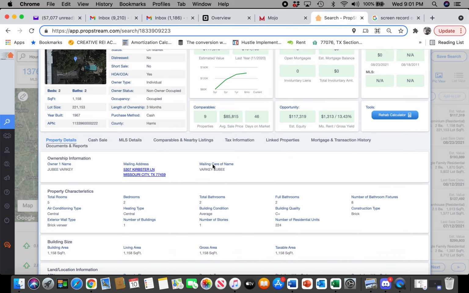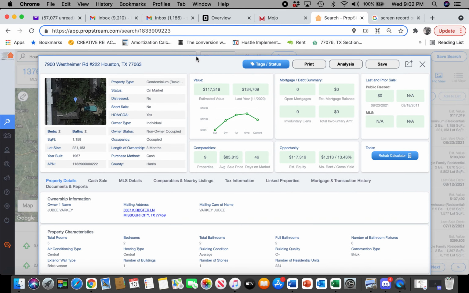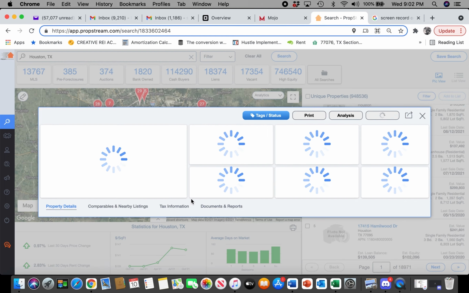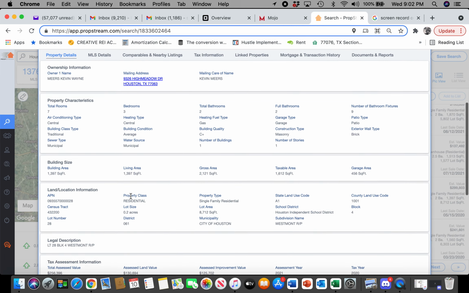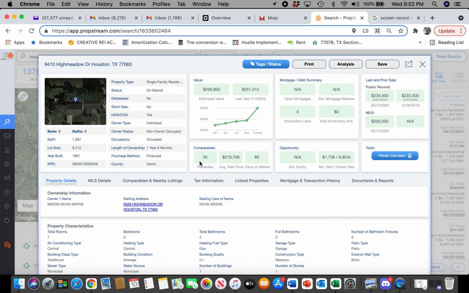We want to make sure this property has a lot number. This one does not have a lot number and stuff like that. I want to get to an actual house so that it can seem a little bit more realistic when we're talking about lots and blocks. Let's see. Okay, perfect. Awesome. So here we go. We have this property here in Houston, Texas. It's 9410 High Meadow Drive in Houston, Texas.